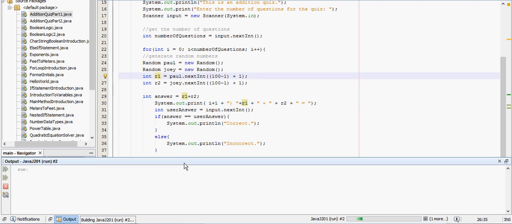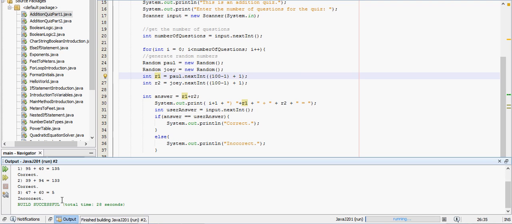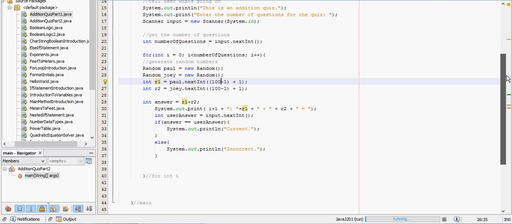And we'll run this program, see how it does. This addition quiz, enter the number of questions for the quiz, let's say 3. 95 plus 40, that's 135. Correct. Number 2 is 39 plus 94. Let's see, that is 133. And the last one is 107. I'll get it wrong just to make sure the incorrect's working. Let's say I think that's 5. Says incorrect.